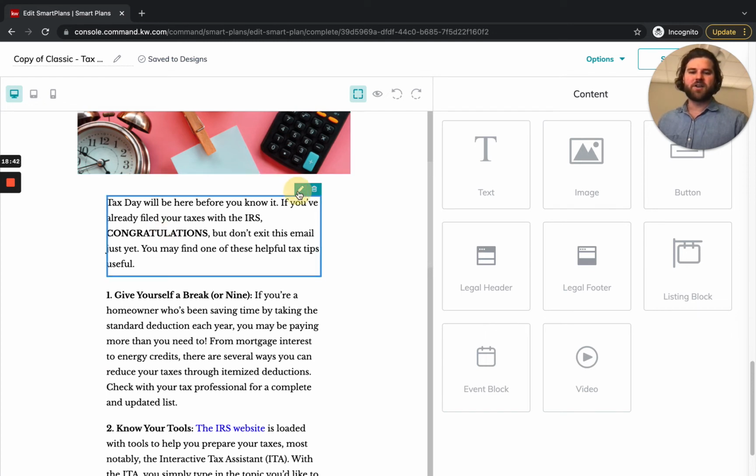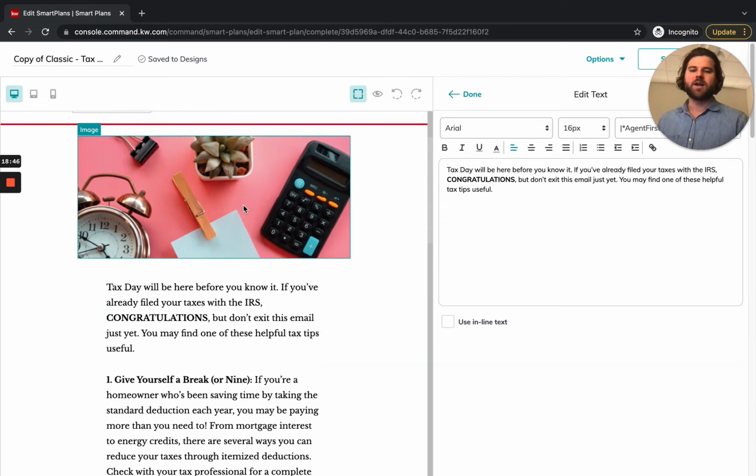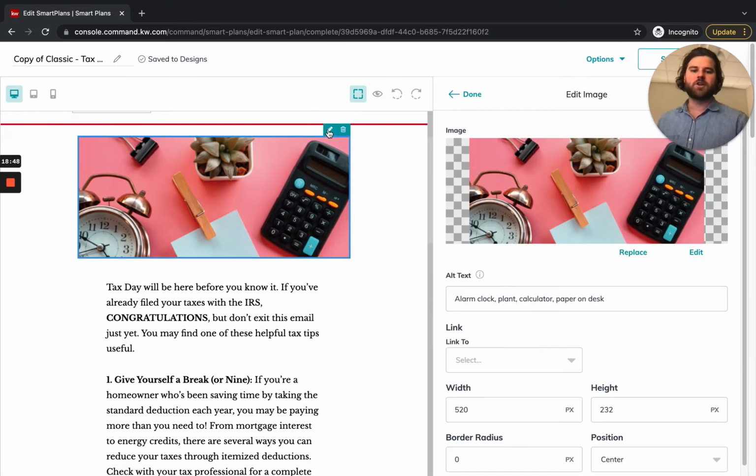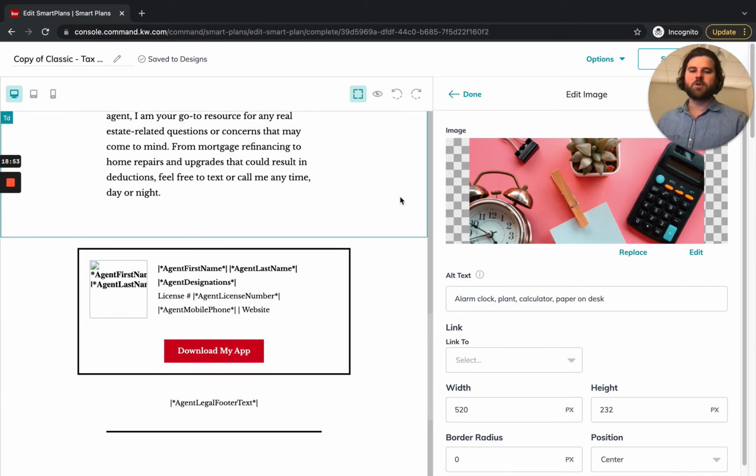So you can go here, you can edit that, and then you can change all this text however you would like. You can change the image however you would like to. Or if you're not picky like me, and you're like, I trust the designers at KWRI, we're going to roll with it.